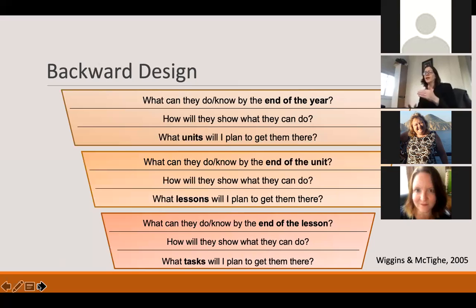And this is aligned to formative and summative assessment, because you can look at how you can assess at the end of a lesson if they've learned it. And then you need to think about within a lesson, what tasks will I plan to get them there? And this backward design process is iterative, which means you do it over again, and the different steps feed into each other at every level of planning.